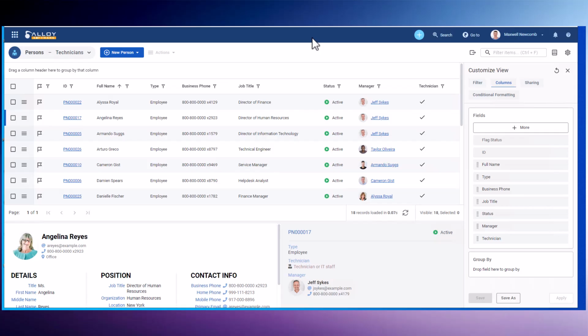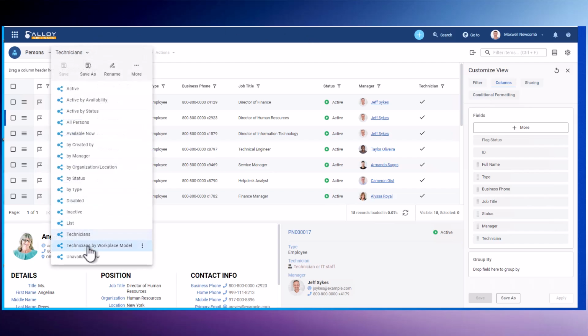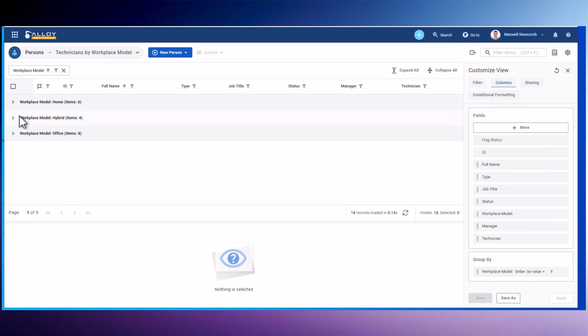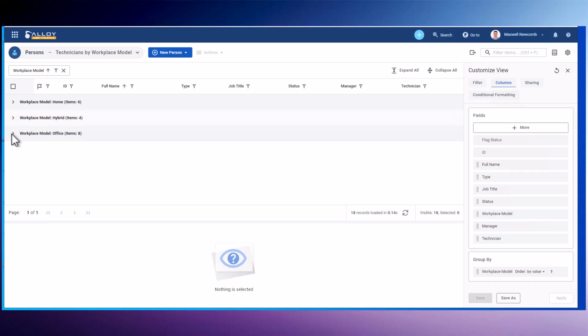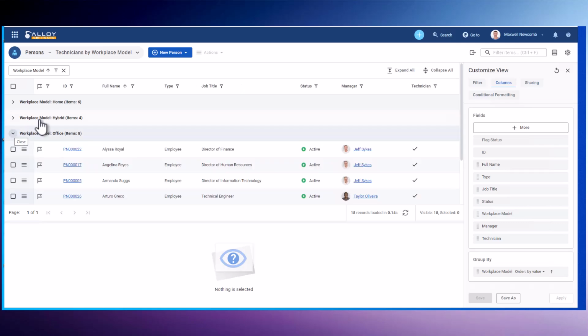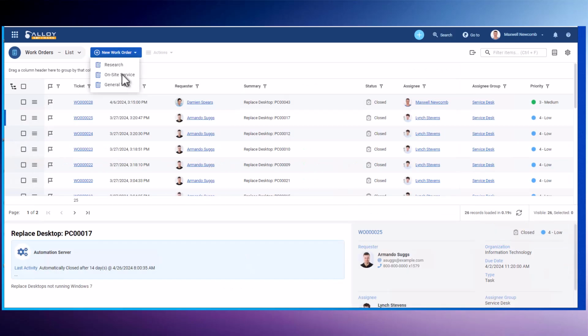The new Technicians by Workplace model data view shows exactly where everyone is working, whether from home, in the office, or on a hybrid schedule. Plus, there is now a new on-site service action for assigning these tasks to the right people. This makes it so much easier to manage and plan resources.